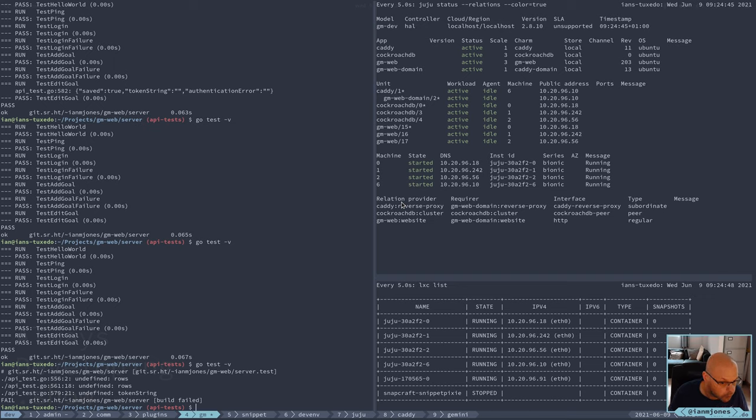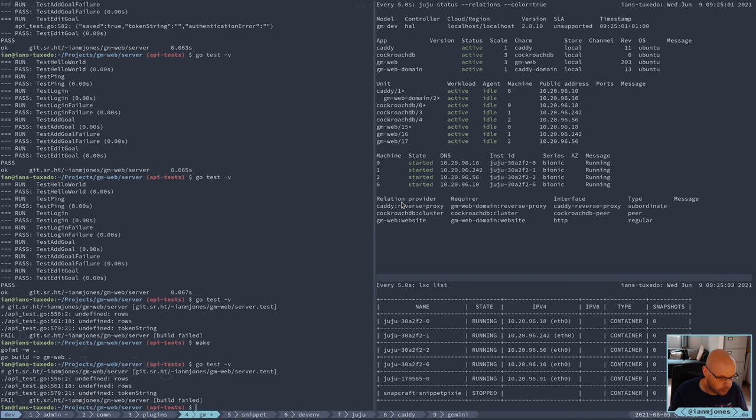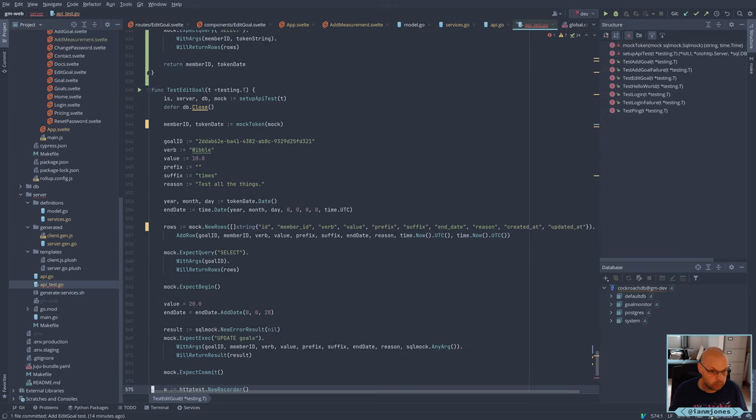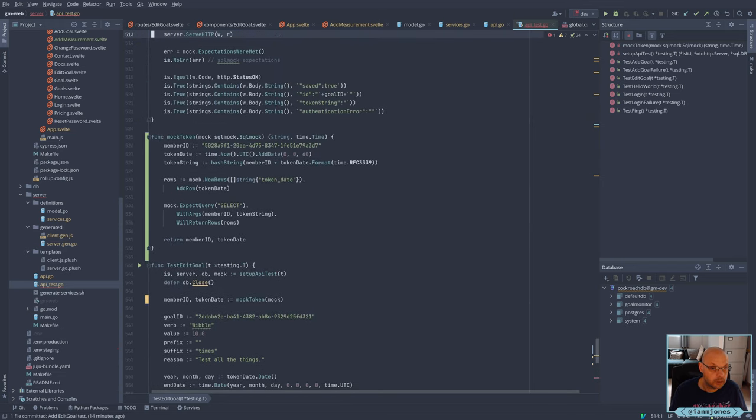Nope. Is there 556 to undefined rows? Oh, okay. There it is. Ah, I need to take a string, of course. All right, we'll keep that then. So I've got to pass it back in at some point. You go, what's in my name?